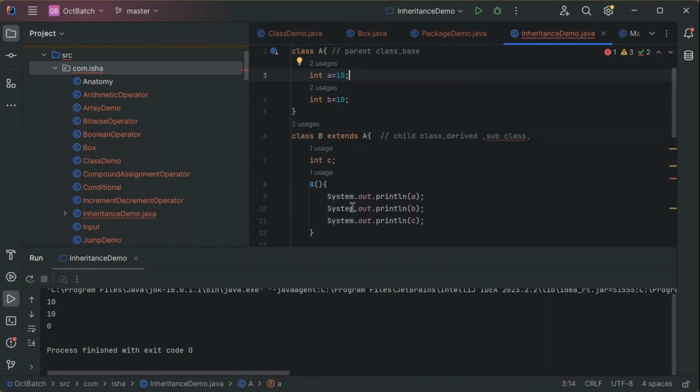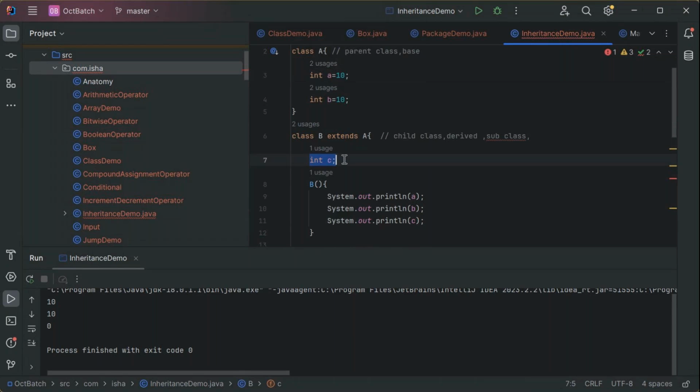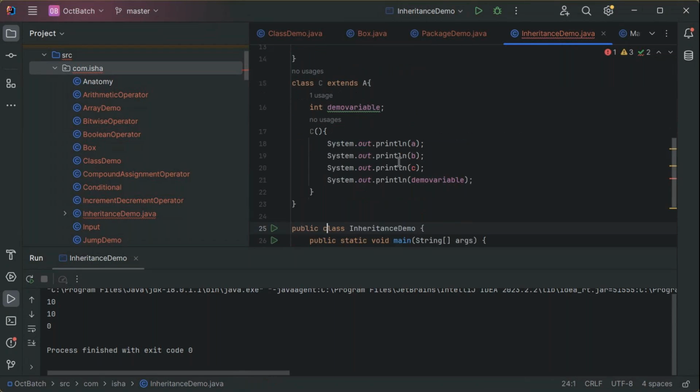That's why, though there is a parent-child relationship between class B and class A, I cannot access the integer I have declared, int C. I have declared it only in class B. I cannot use it anymore here. It is showing me an error, so I have to comment it out to run my code. Clear? Because now class C is directly calling A as the parent. It is bypassing class B.